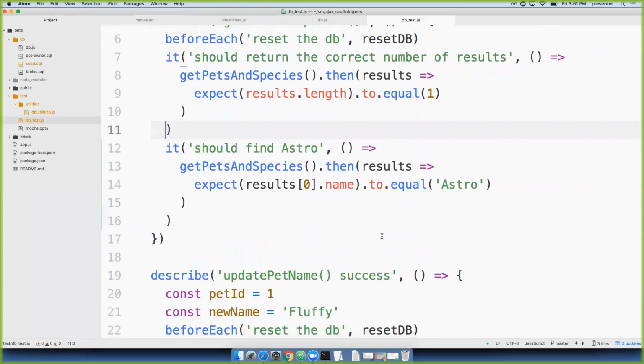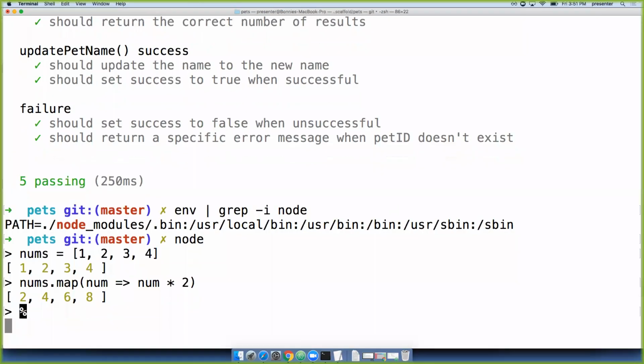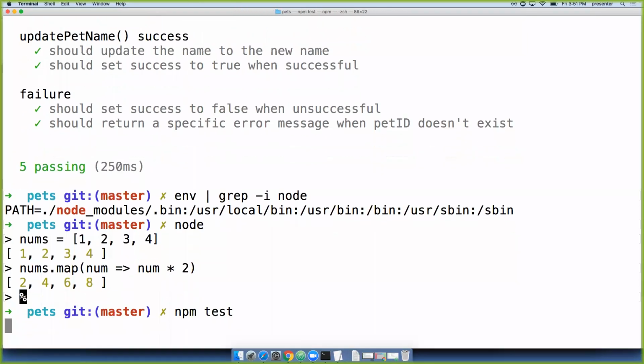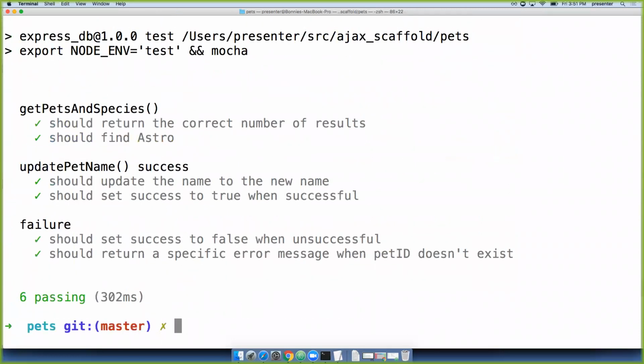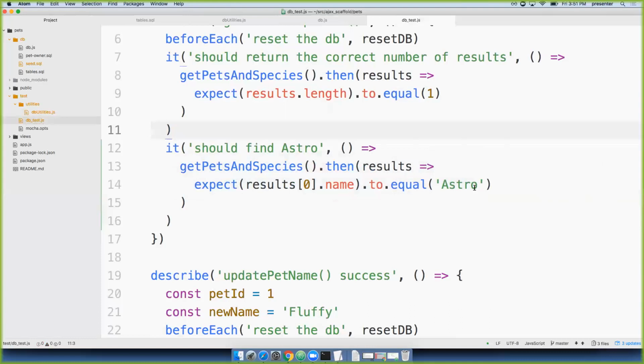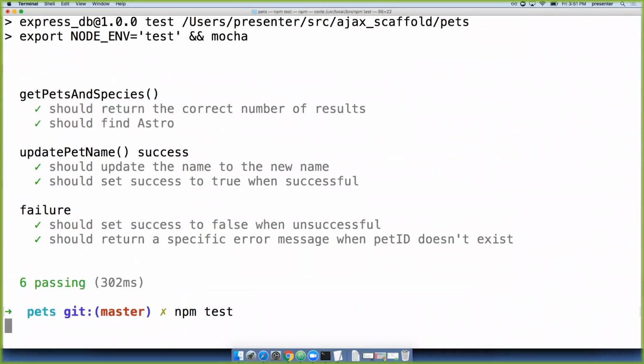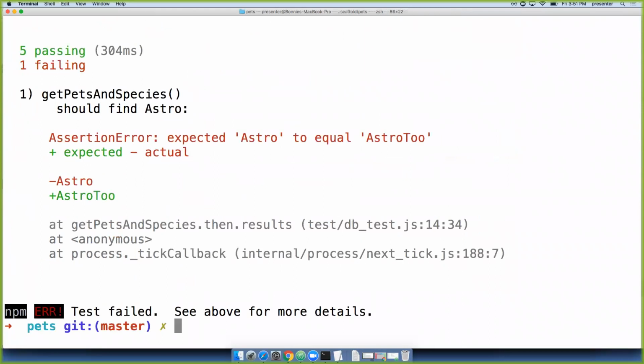Okay, so I'm going to expect the results name to equal Astro. Okay, so let's try it. Great. Now, because there are so many pitfalls, I want to make sure that I can get this test to fail, especially when you're testing asynchronous stuff. A lot of times you're going to get false positives. It failed. That is awesome.